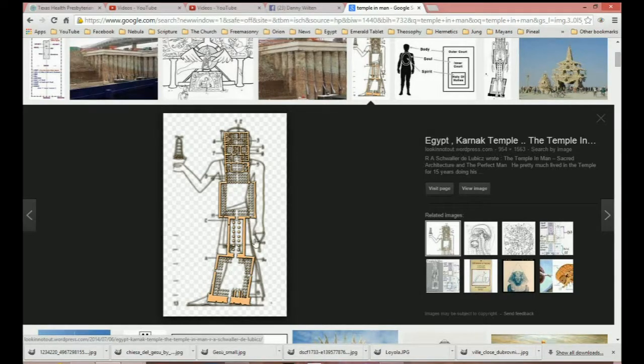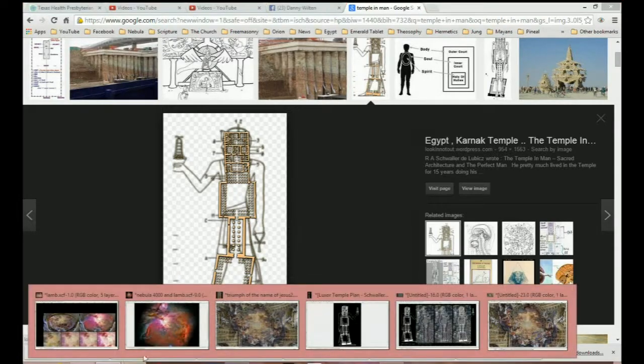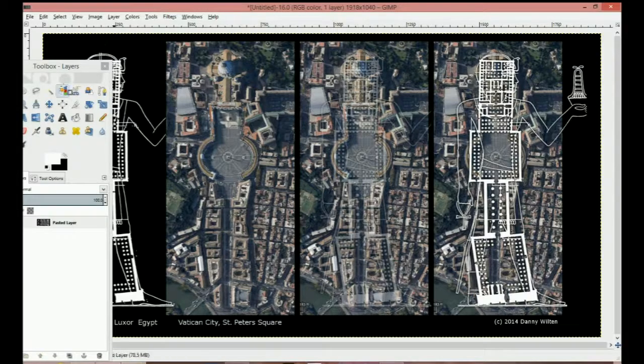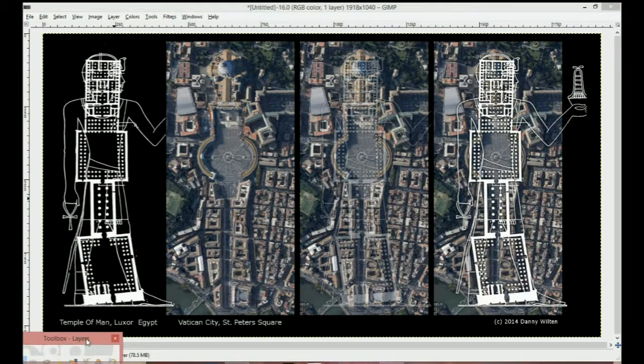So what I wanted to show you was the Vatican City, St. Peter's Square one more time, because of the area right here that corresponds to the stomach area and what we actually see in St. Peter's Square and the roads and everything like that. I thought it would be beneficial for you to see the similarities that we have here. So I have these images up here.